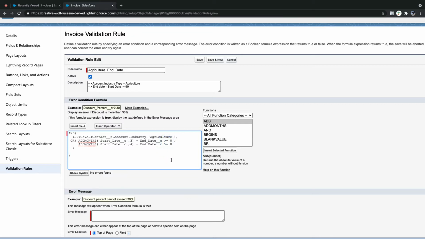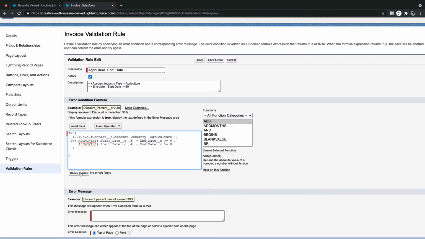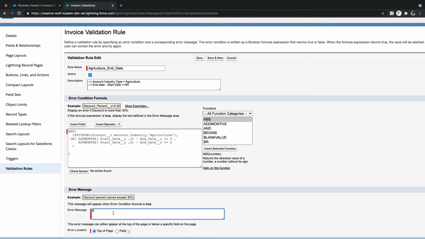Greater than or equal to 0. Even if it is 0, like if the fourth month is selected with the same date, then it will throw an error, right? So yes, greater than or equal to. Let's check the command. Yes, that's all. Check syntax, no errors.